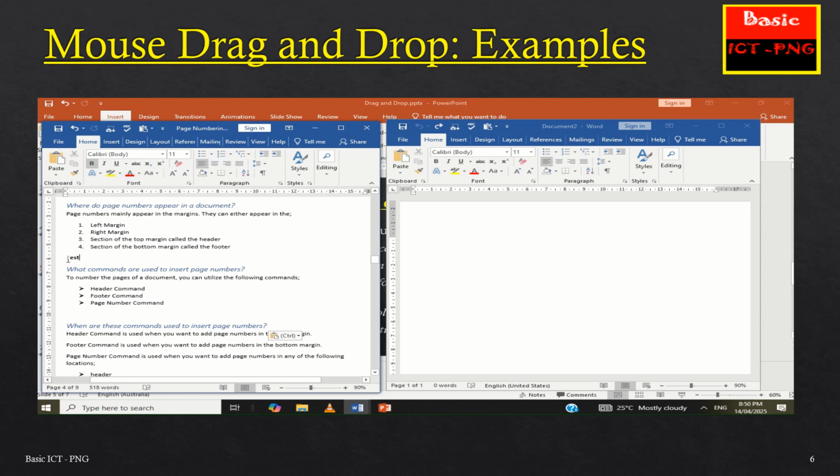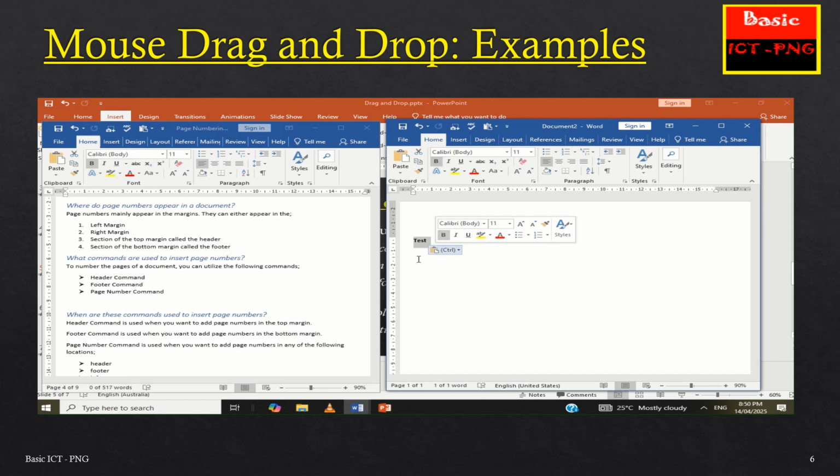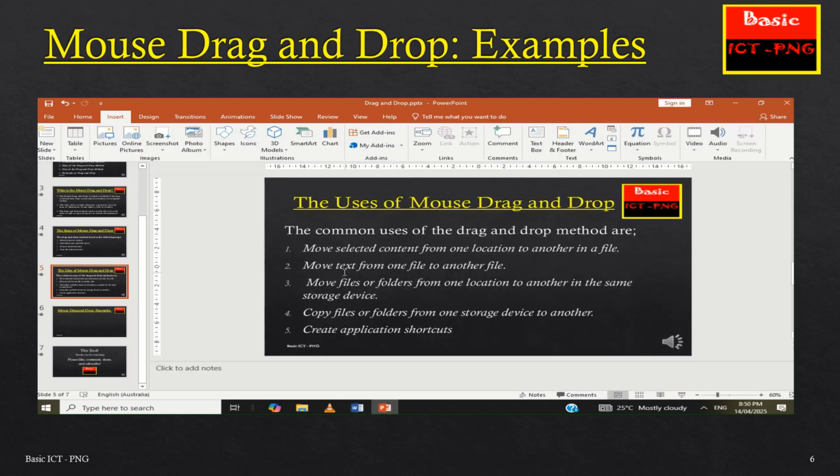So let's say I wanted to move this content or this text called test. I want to move it to the next document here, which is called document 2. So I select the text called test, left click hold, and I drag. I drag it all the way across to the next document and I let go. When I do that, as you can see in the previous document here, the word test is not there, it's moved to the other document. Okay, so that's moving text from one file to another.